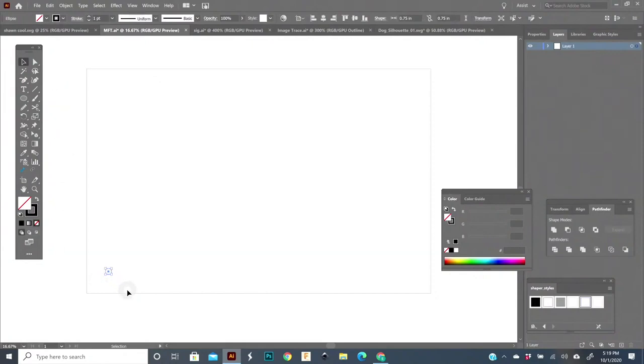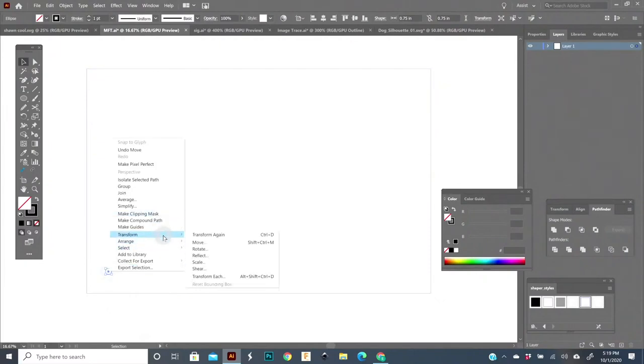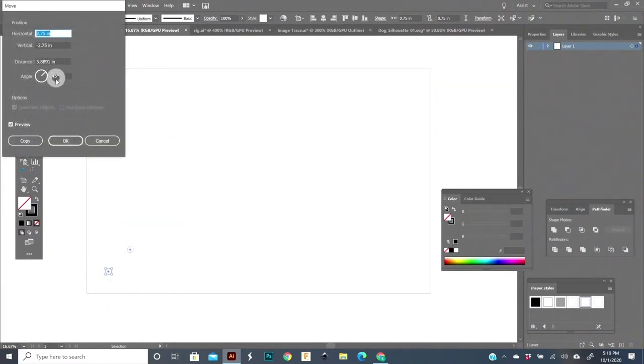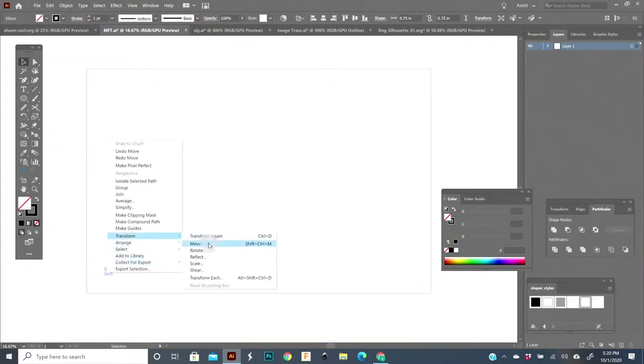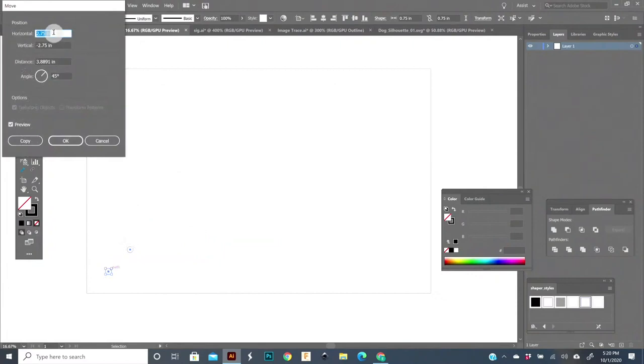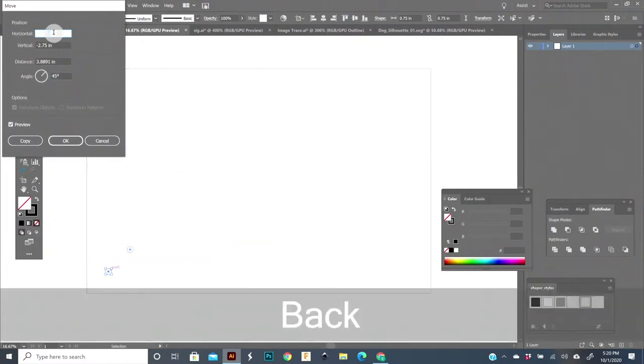Now, the next one is gonna be 3.75 inches vertical. So if we go to transform, move, and then go to 3.75 with zero horizontal. What did I do? Let's hit again. I don't think it took the zero. There we go.